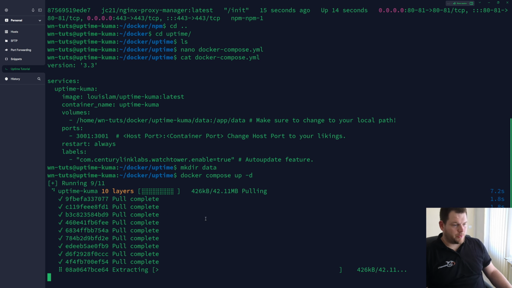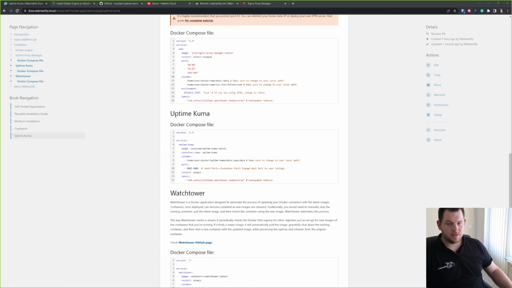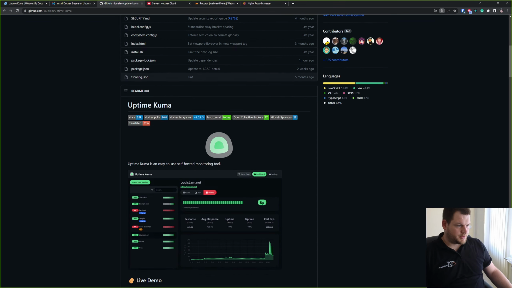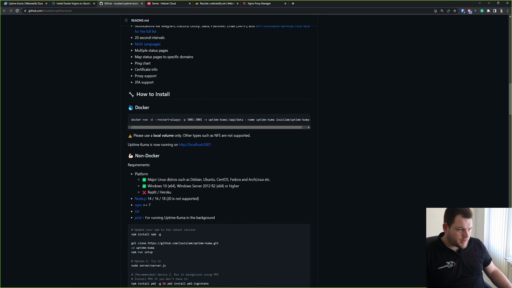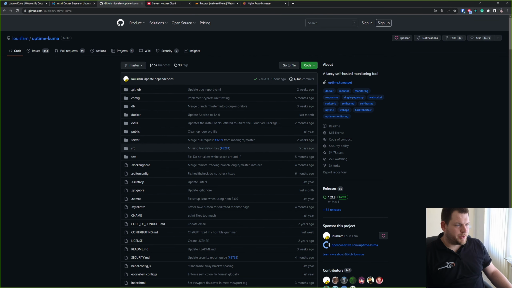Once this is pulling, we need to find the default login credentials for Uptime Kuma. So we go to browser and we can check their GitHub. It should be somewhere. Or I think we don't need. We can just create our user account straight away. But first, we need to set up the SSL.